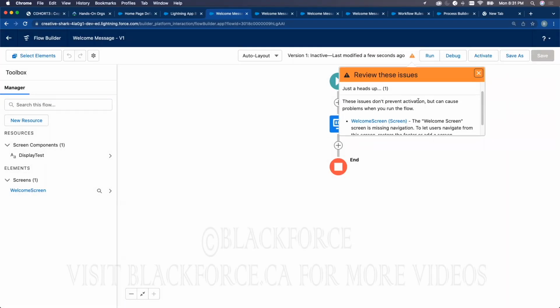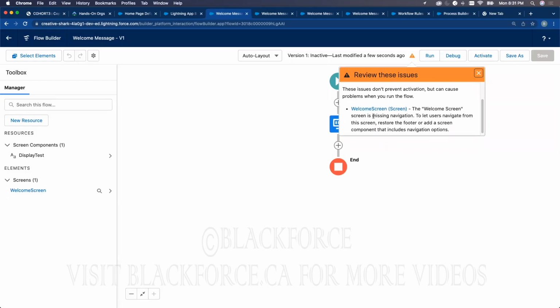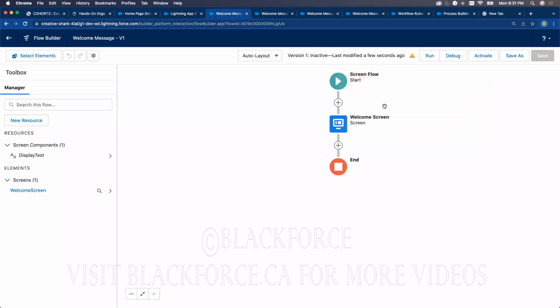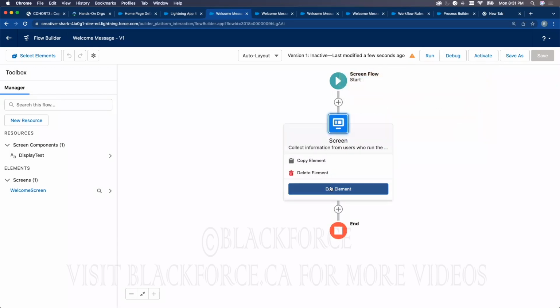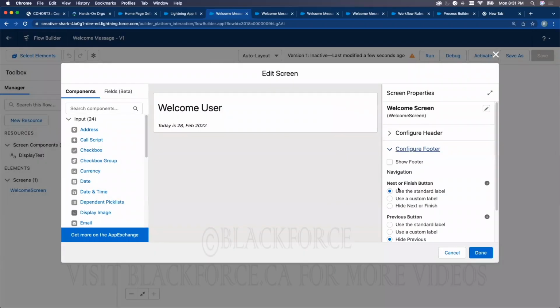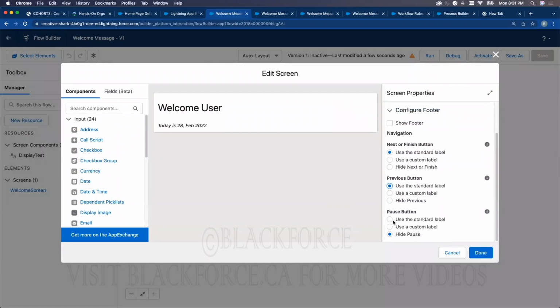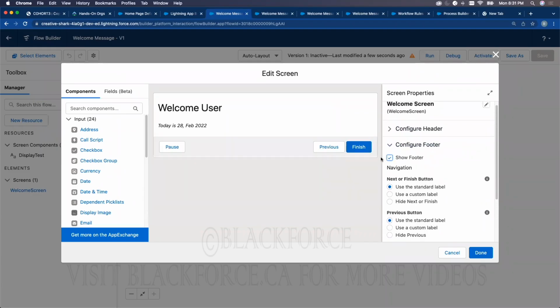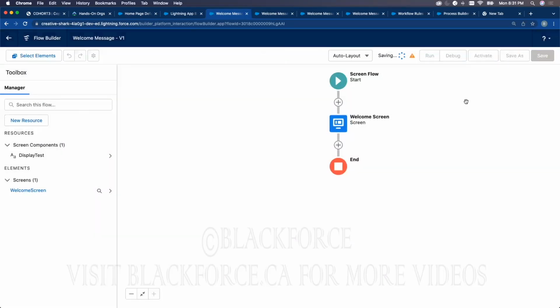This issue doesn't prevent action, but can cause problems. The welcome screen is missing navigation. Okay, we don't want navigation. Like I said, it's asking you to select navigation. If you want to eliminate this, it's not an error, it's a warning. If you want to eliminate that, all you just need to do is have some navigation on this. Once you have navigation, it's going to take off that warning, but it's totally up to you. But then again, if you want to communicate with the user, you need to know why you're creating a flow. So now we say done and we save.